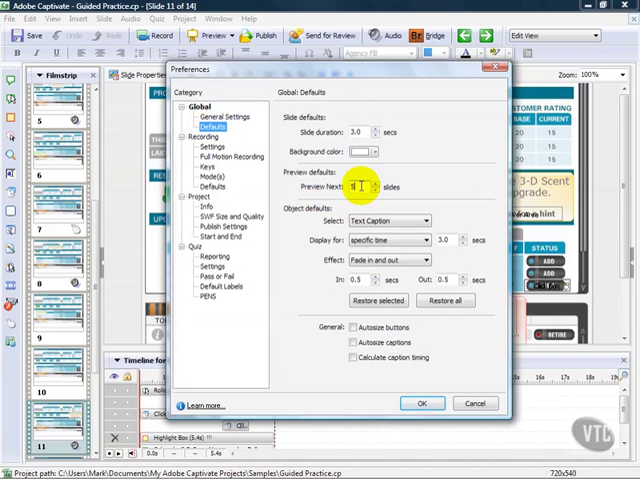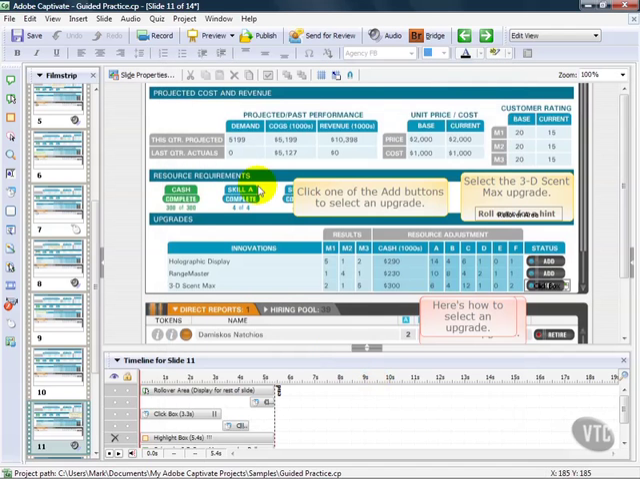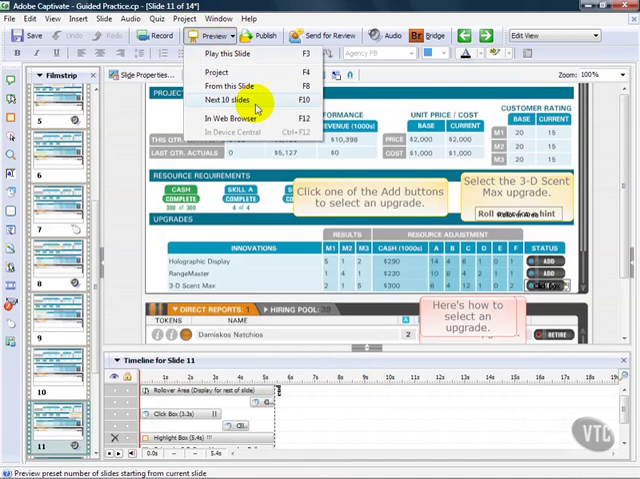Here, you can see that we have the option to specify the defaults for Preview Next. In here, I'll type 10 and then click OK. Now, if I go back to Preview, you can see this time the option says Next 10 slides.